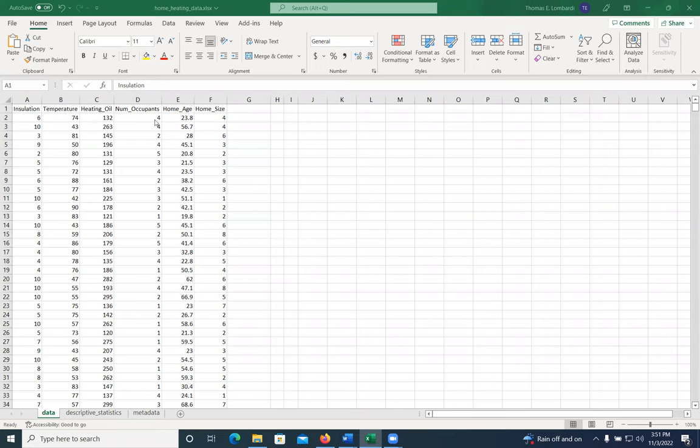So suppose you want to take descriptive statistics of some data. We can make that happen in a pretty straightforward way by using the tools in the Data Analysis Toolpak.